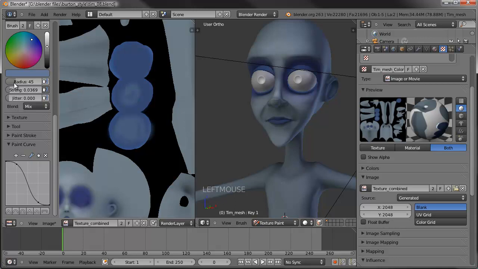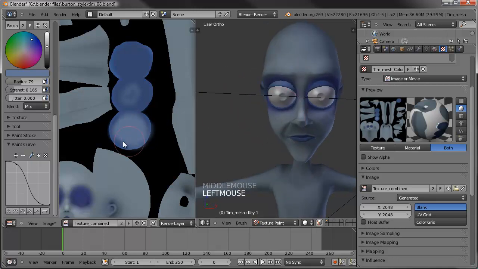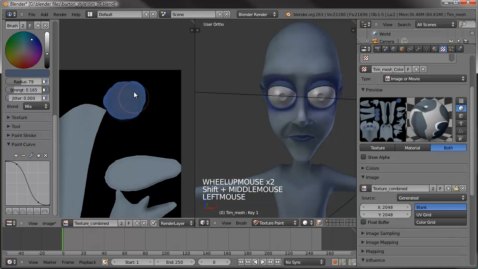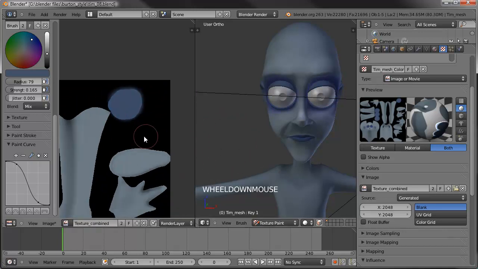And all these guys, make the brush a little bit bigger. Make things go a little faster there. Maybe not that big. A lot of trial and error there. There we go, that looks good. And finally, this guy over here. Now you can keep playing with this if you like, but I'm going to leave it as is.